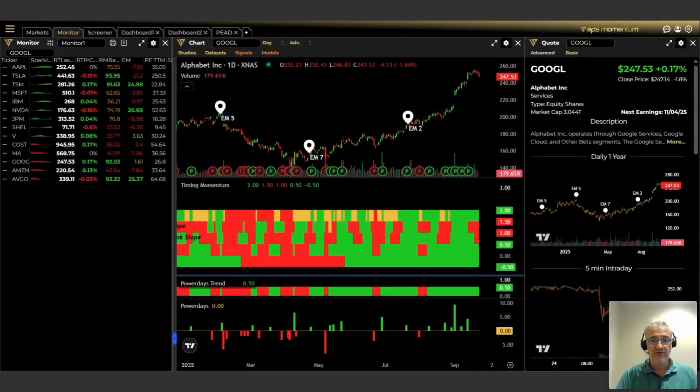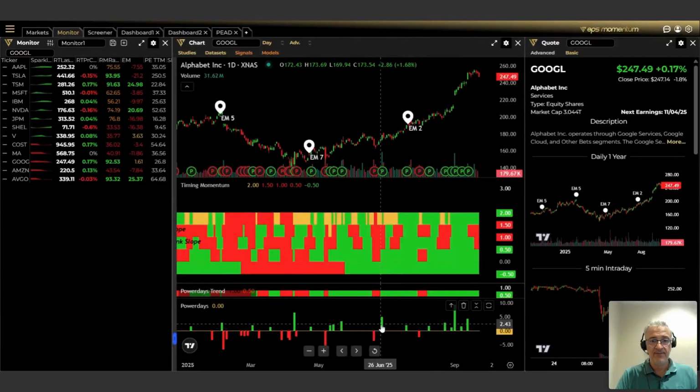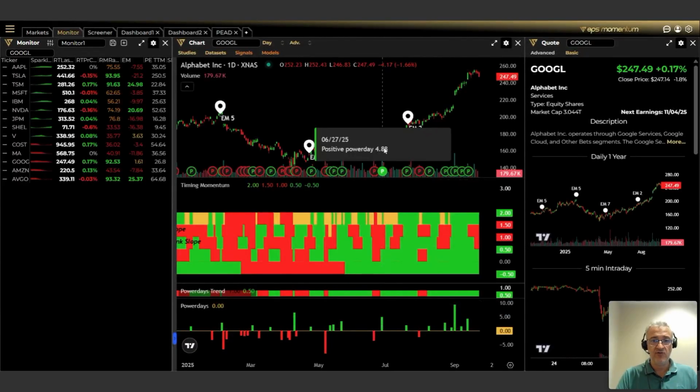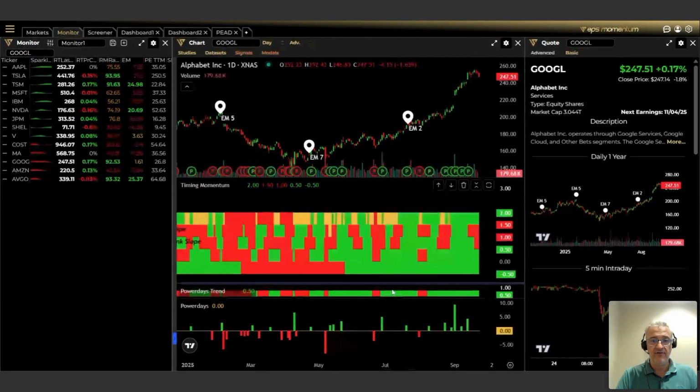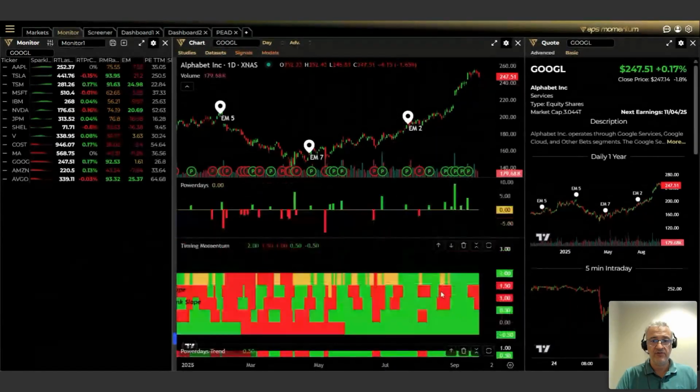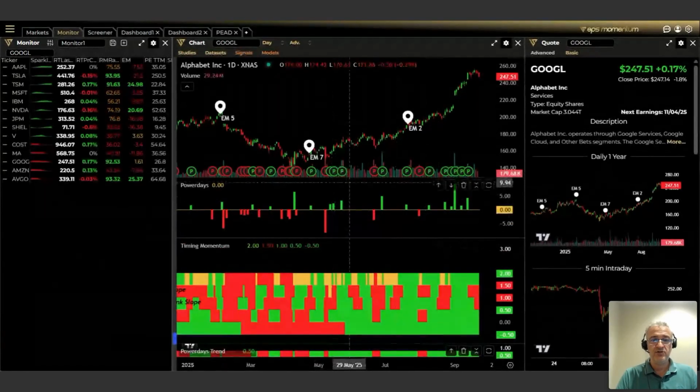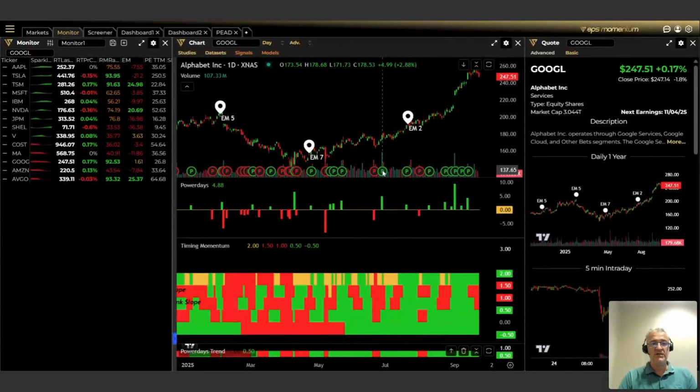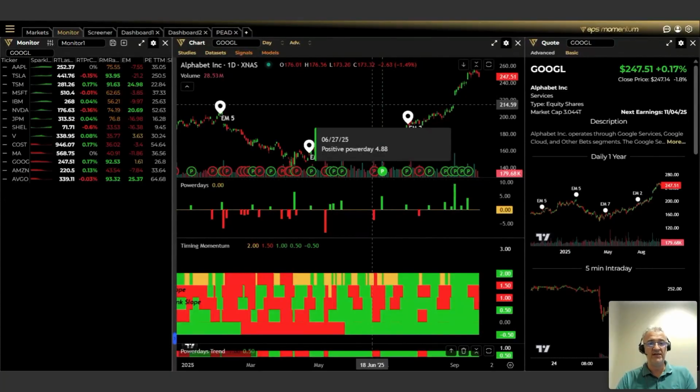But the important thing here is the histograms. So here I can see 4.8, which I can see here as well, 4.88, which is the quantity of standard deviation. So actually I can move this one up. Right, so now what is this? So this is how many standard deviations the price and volume are moving on that day.